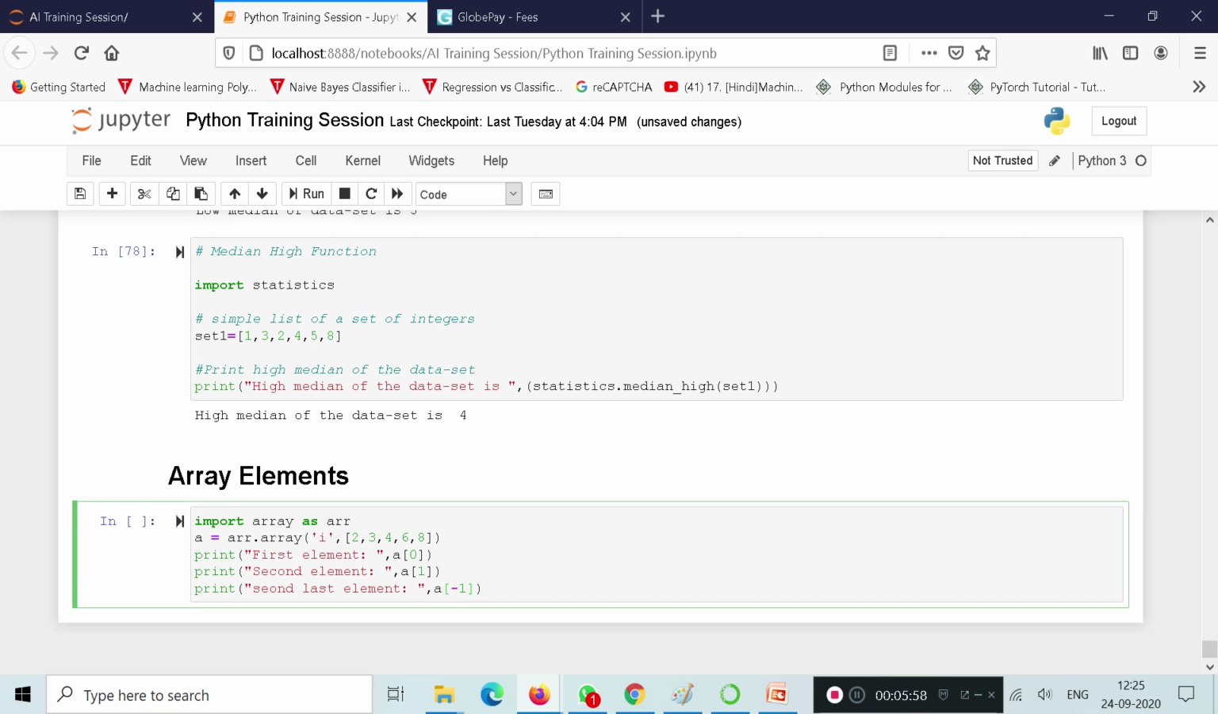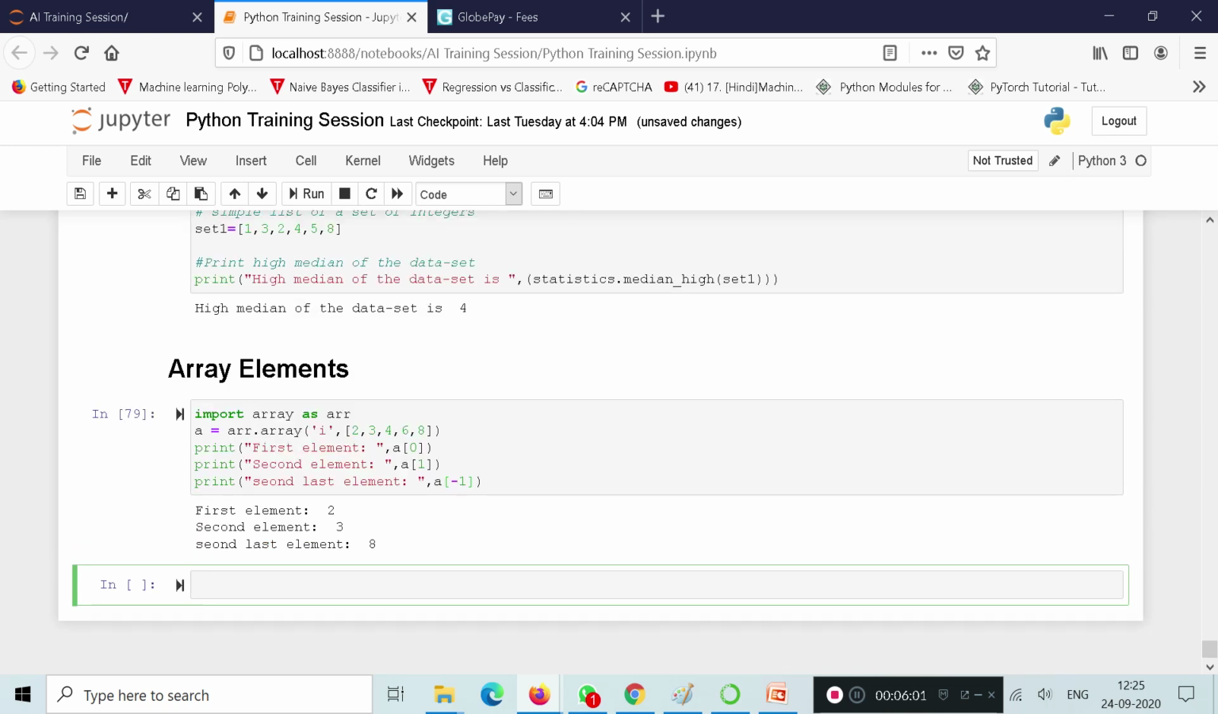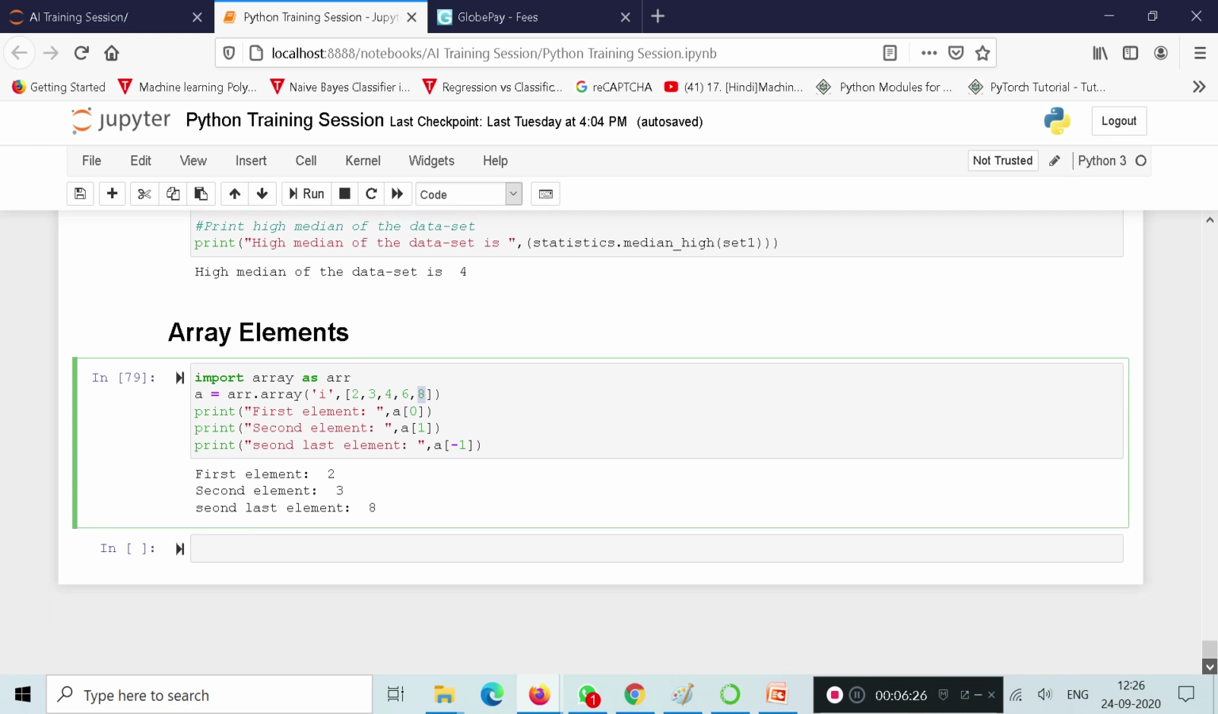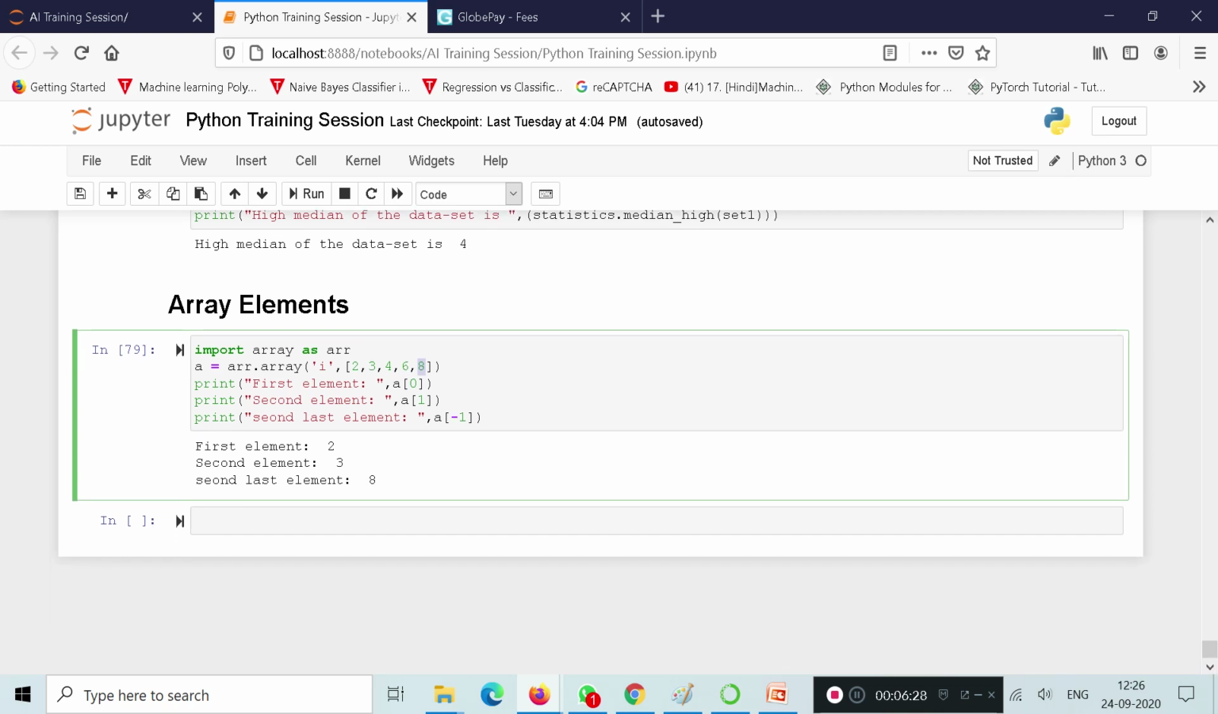Let's check this out in the output. So we have the first element is 2, and the second element is 3. And the last element is 8. Is this clear? Right.